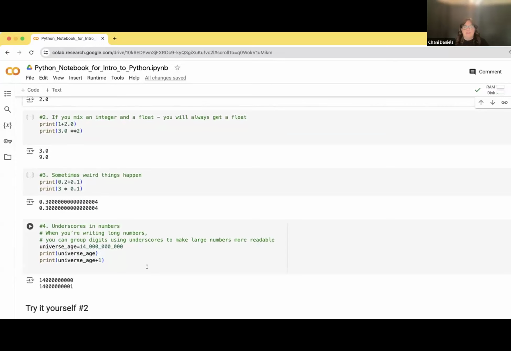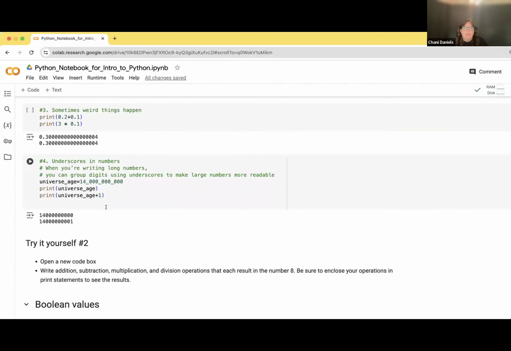And this is just a point of interest. Sometimes weird things happen. You don't have to worry about it. So 0.2 plus 0.1, you would think it would just be 0.3. And for some reason, there's this extra character at the end of it. You haven't done anything wrong. You haven't done anything weird. It's just an oddity that exists.